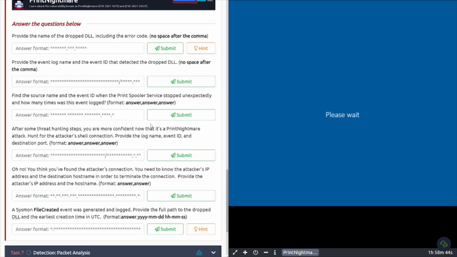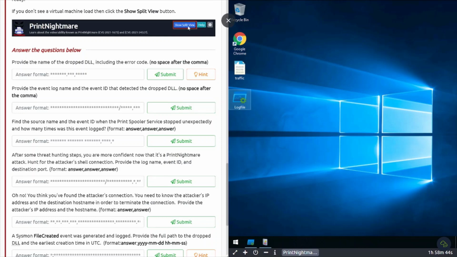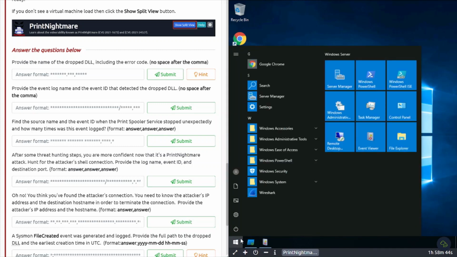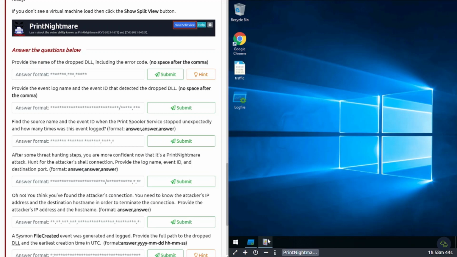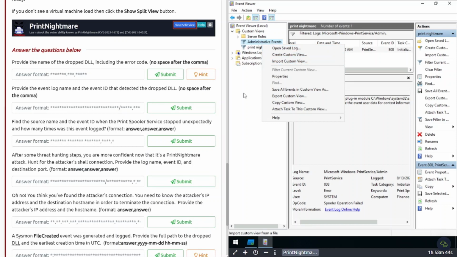All right, y'all. Once you have the machine started up, you're going to click that show split view so you can get into the actual box itself. Now, when you get into it, you're going to want to launch the event viewer, click it on the start menu, and then event viewer. I already have it pulled up here. Once you do that, you're going to want to right click somewhere in here and then click create custom view, which I have already done.